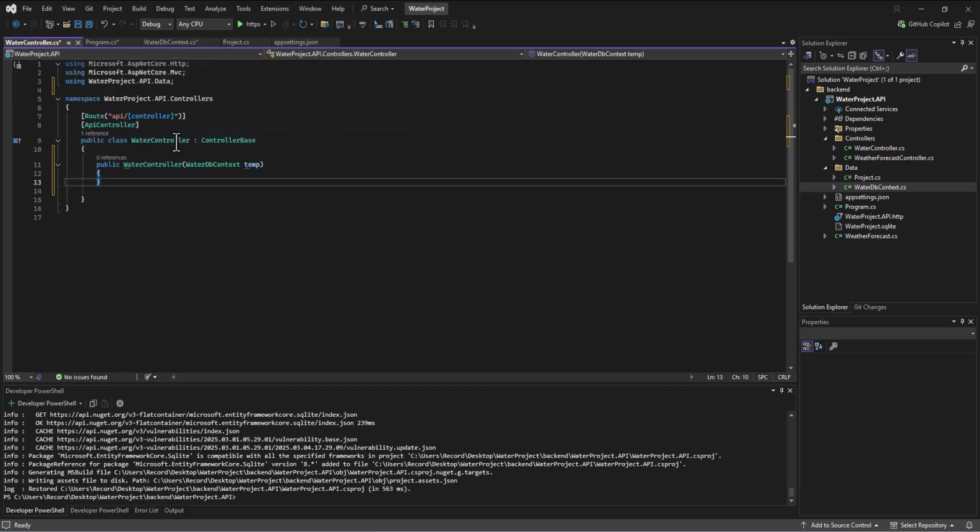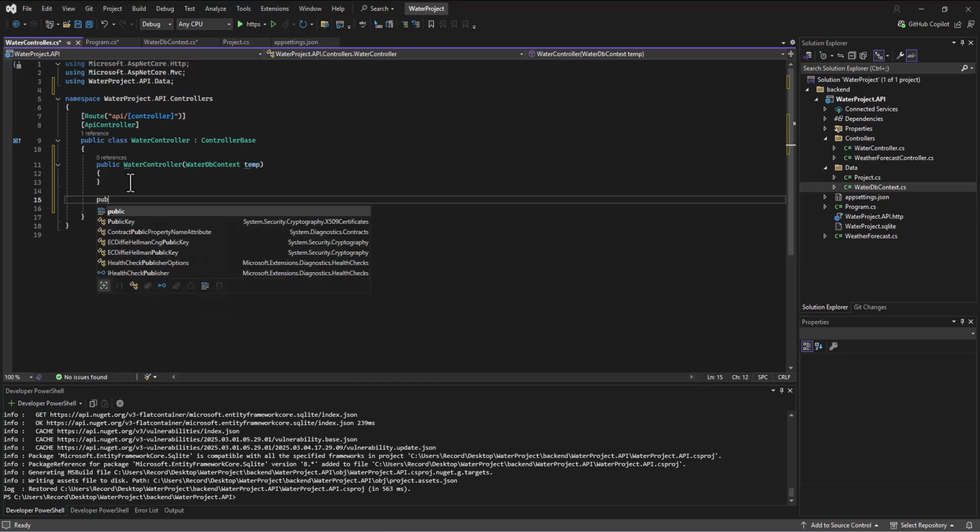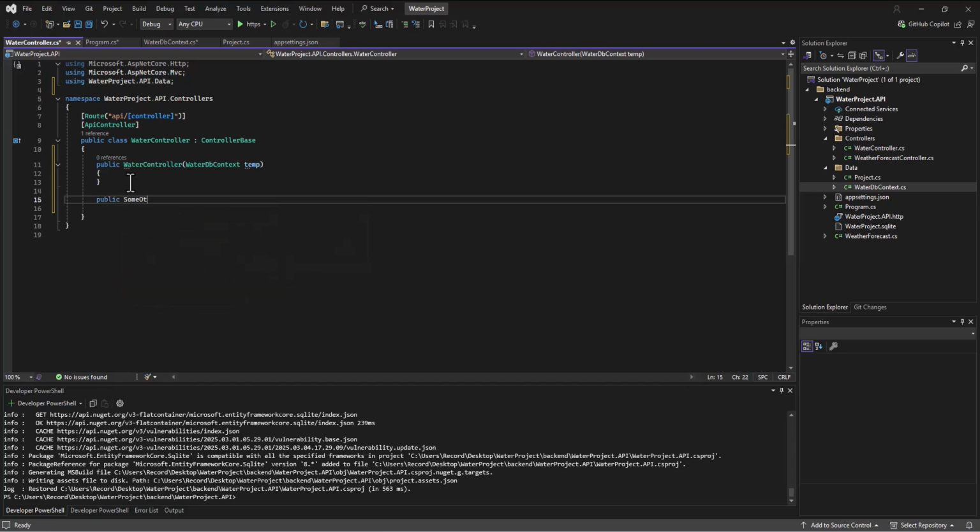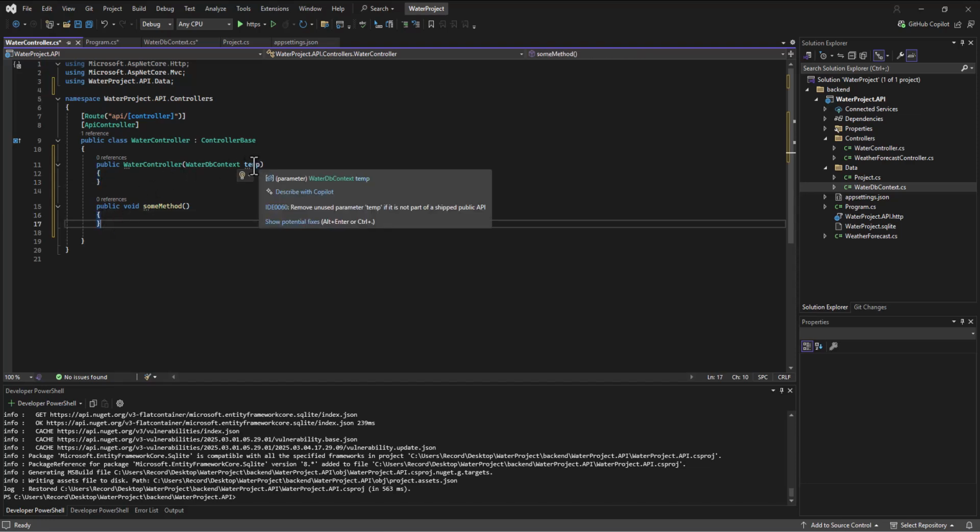So now I go back to my WaterController. This is getting loaded up, but our problem is we're going to have other methods down here. Public void some other method. This method can't see what happened in this method. This method's scope is between there and there. This method's scope is between here and here. And so I can't see temp.